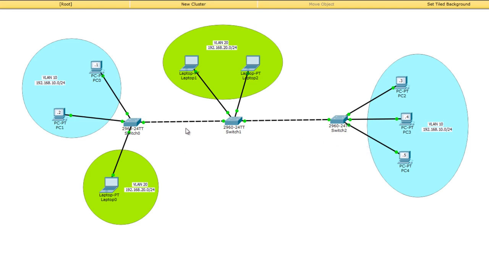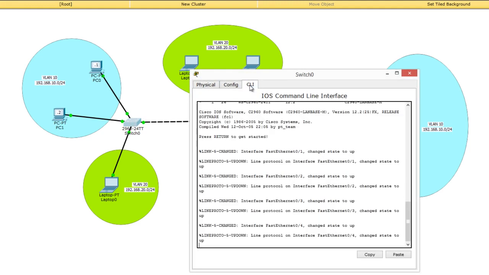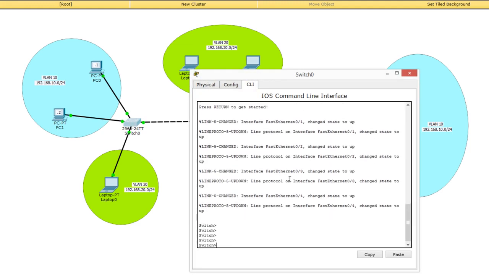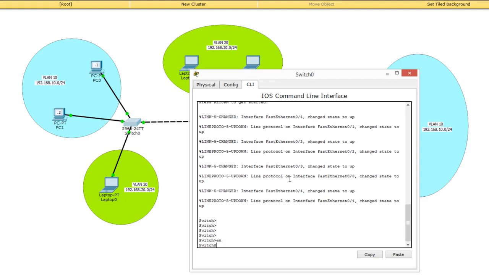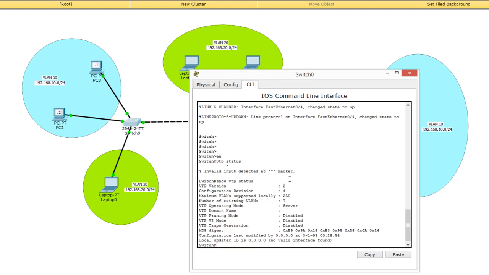So let's first go and enable VTP. Let's choose one of these devices as a VTP server, starting with switch 0. By default, you need to remember this, all the switches are VTP servers. So let's start with this. Let's say show VTP status.